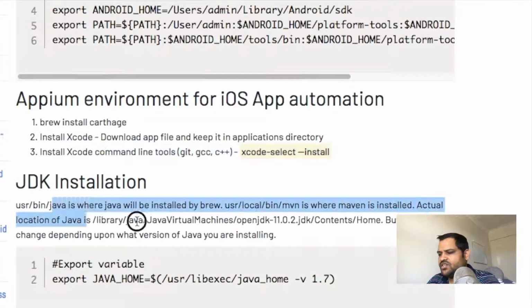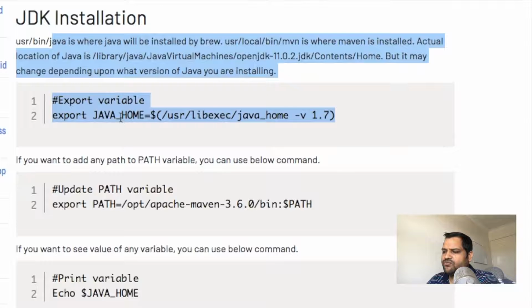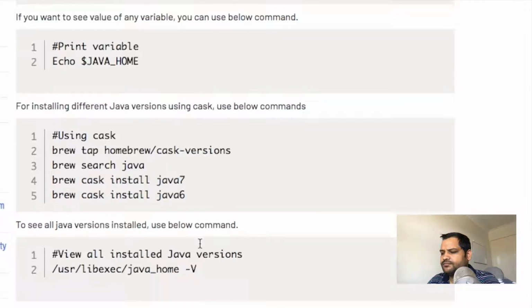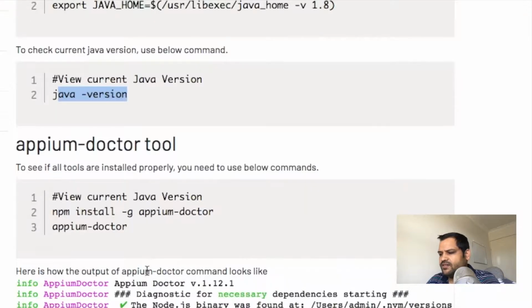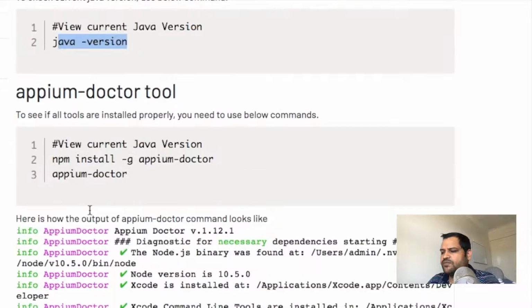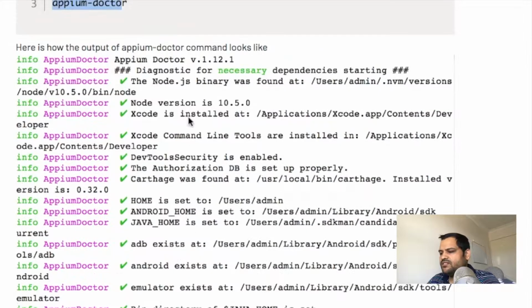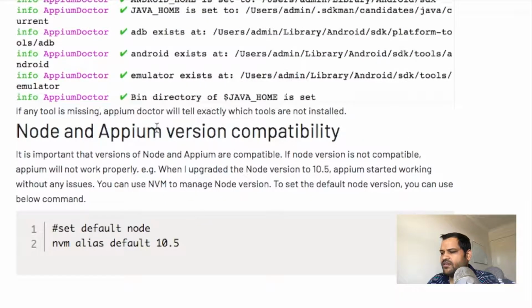Then I have given here the JDK installation steps which you can follow. Like you will need to set up this JAVA_HOME variable, like that. You can check the version of Java that is installed on your Mac using java -version. And as I said earlier, Appium Doctor can be used to see what tools are installed. You can see that I have installed Appium Doctor here and then executed this command, and this is the output of that Appium Doctor. This green tick means that those tools have been installed. You can see Carthage is installed, Node is installed, and if a certain tool is not installed, it will tell you.